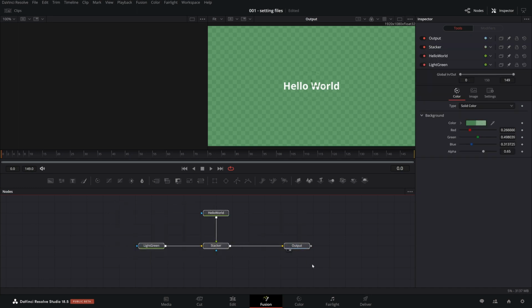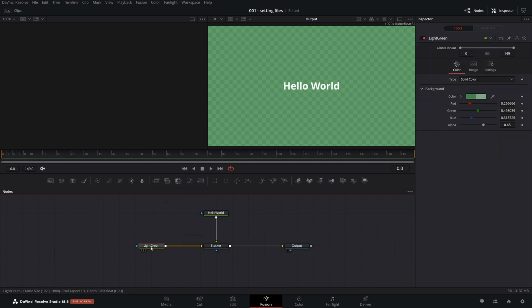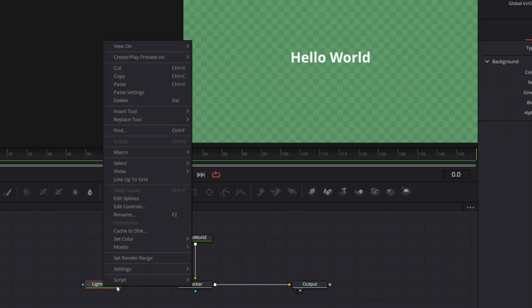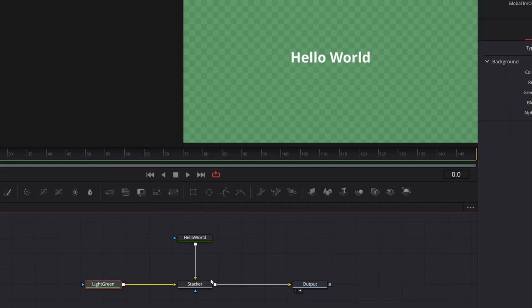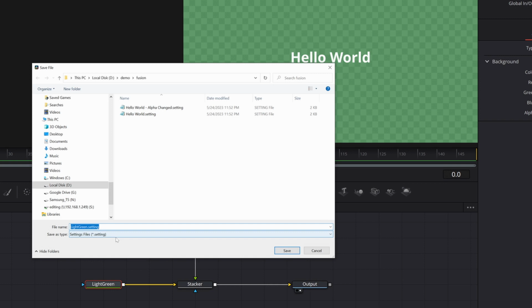Okay, so the big takeaway here is when you make a composition in Fusion, you can export all of it, which we did. You don't even have to export all of it. You could say, you know, really what I'm interested in is I really like this background color. Let's say it was much more complicated than what it is. You could right click, go to settings, save as, and let's just call it, actually it's a good name, light green setting. So let's save that.